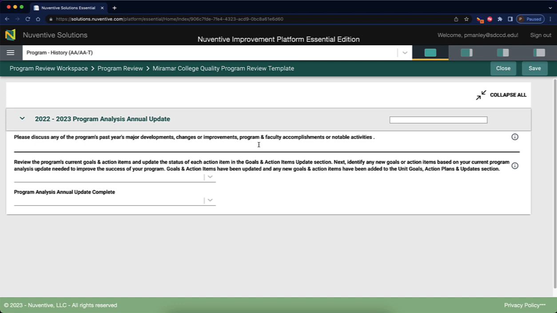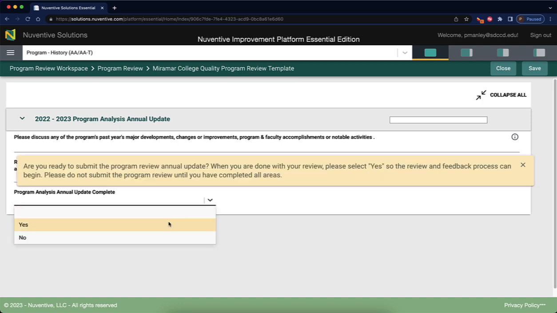Once you've completed your text analysis or your narrative and you've updated your program goals and action items, you're going to come back here and say that this is complete. And what we mean by this is, are you ready to submit the program review annual update? So when you're ready for your review, the deans are going to review your program reviews. You would select yes, and so the deans will get a checklist to say these are the programs that are ready for review.